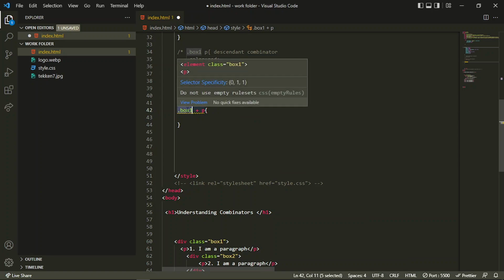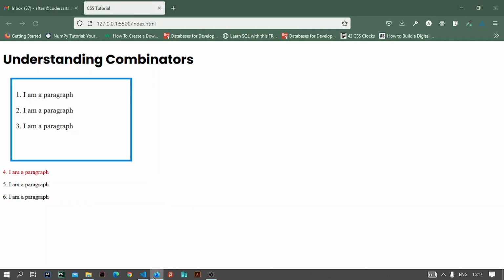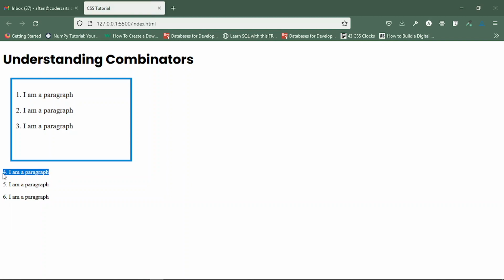When this container finishes, after that it will select one p tag which comes just after that and style it. So if I do color red here again, you can see it is styling this element. Why is that? Because this box is finished and now this p tag is coming. So it is a sibling, or adjacent sibling.